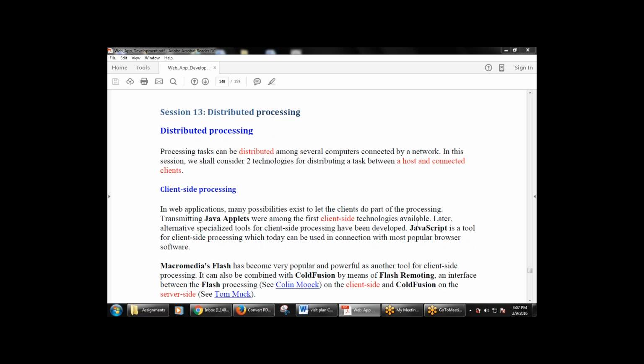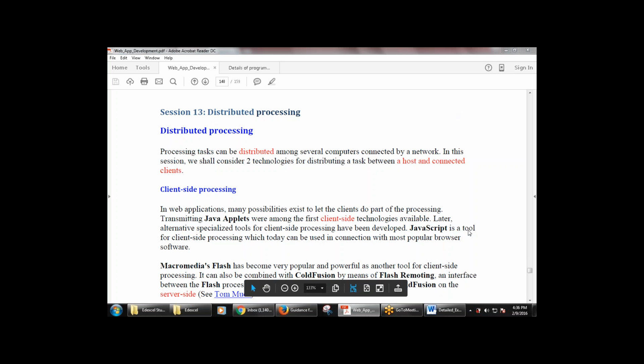Today's session is session number 13, distributed processing: how to distribute the various processing among the various parts. So what is distributed processing? It means processing is done within a distributed network. Whenever there are multiple tasks, they are distributed among various computers connected by a network. That is known as distributed processing.